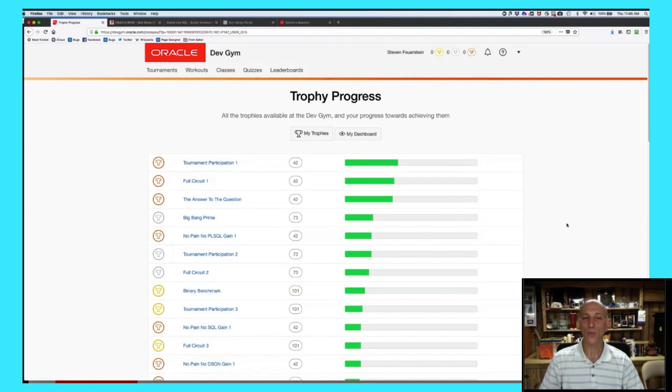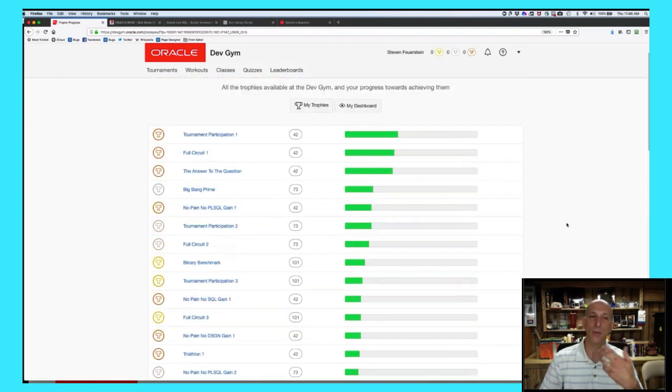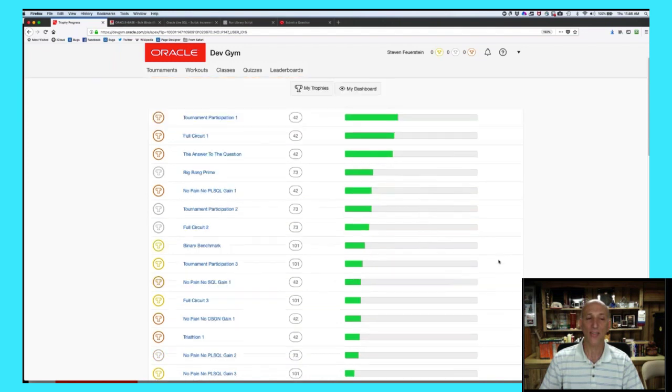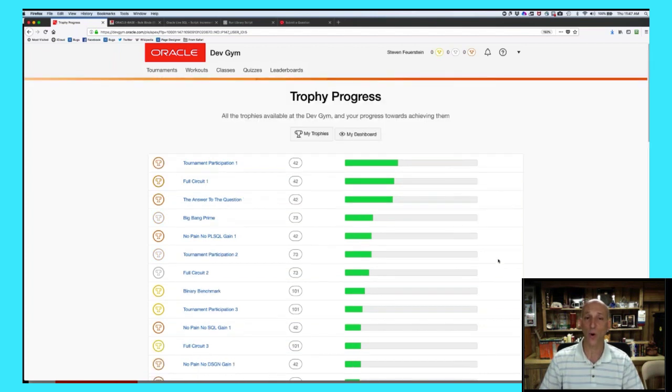So there are lots of different ways that you can get points on the DevGym. Every time you take a quiz, you get points. Every time you look at a quiz, review a quiz, put in a comment on a quiz, you get points. And you can work towards a whole wide variety of different badges that will then be featured on your profile or for your own satisfaction on your trophy wall.